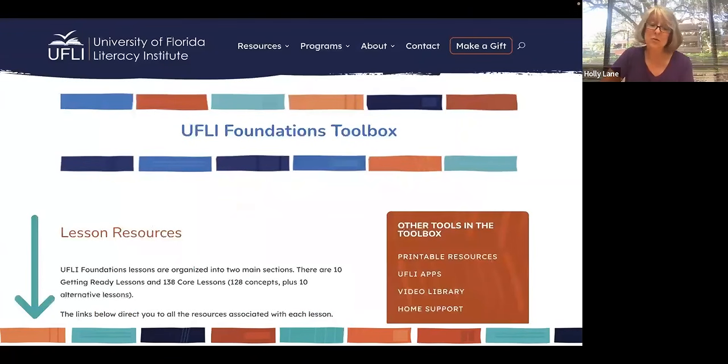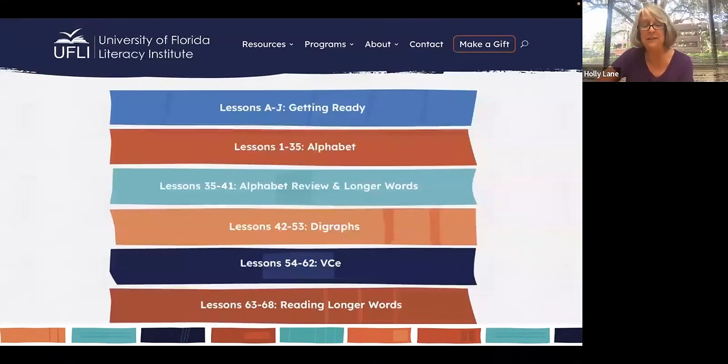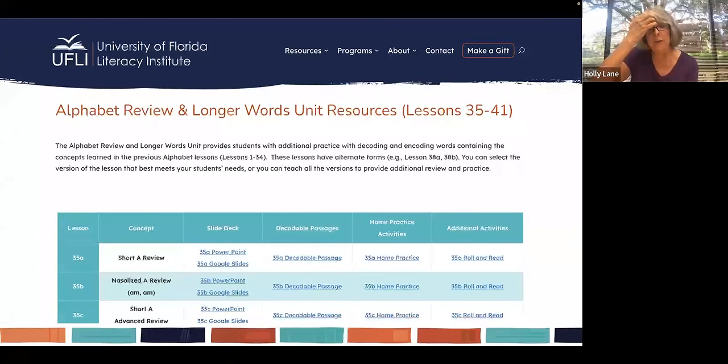Also, you've got lesson resources. For this, you actually have to scroll down. We've had some people say, where are the lesson slides? You have to scroll down until you get to the buttons that have each unit laid out. And so these are the units that the scope and sequence is organized by. And if you just click on one of those buttons, it'll take you to all of the materials for the lessons in that particular unit. So this is the alphabet review and longer words unit resources.